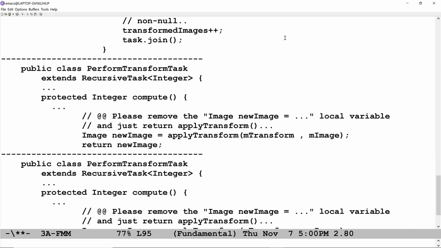Now we're in perform transform task. As we talked about in class the other day, this isn't really a bug. It's just a good habit to get into. Rather than declaring a local variable and then immediately returning that variable, just go ahead and return the result of calling apply transform.